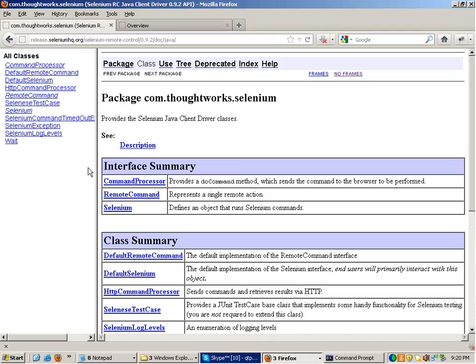So the question is, can I test a database with Selenium? Look, Selenium will never connect to a database. You're getting it wrong. This is your web application, and this is Selenium, and this is your database.